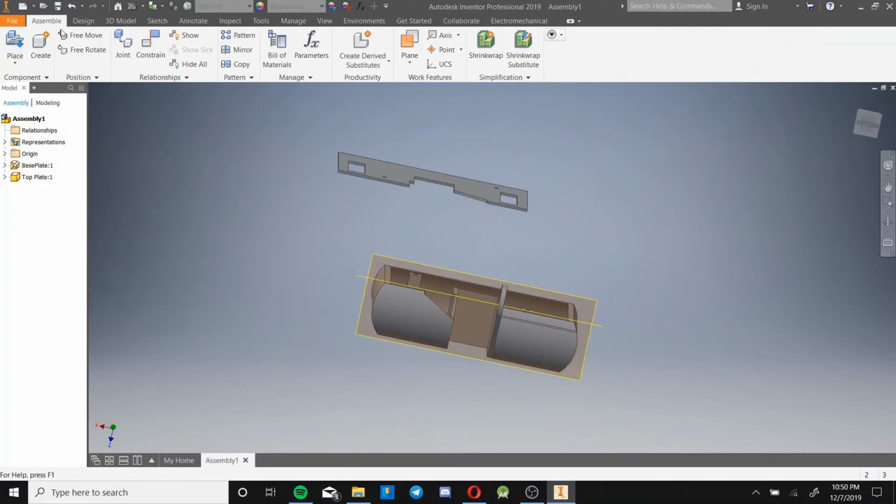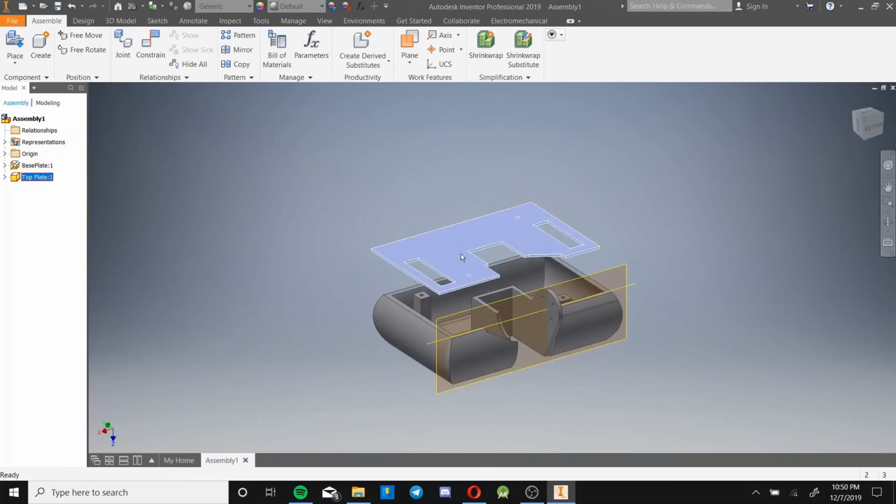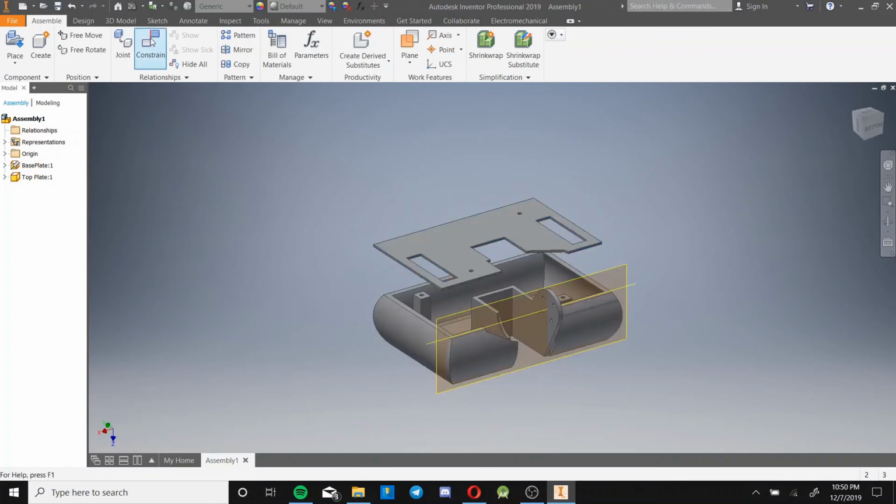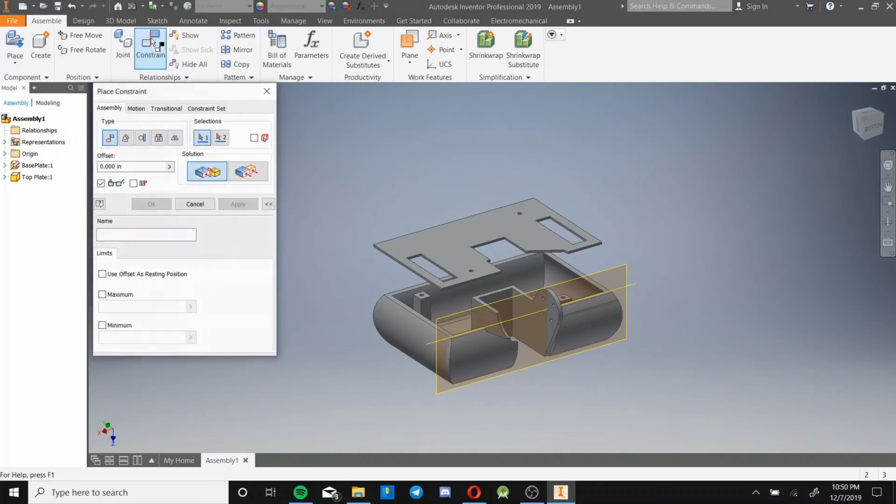So let's go ahead and assemble things, right? So this is just moving around. This is fixed, but this is floating and able to move around. Let's make this flush or mated to this piece here. So we're going to click the constraint command here. And there's, again, different types of constraints that you can do. You can play around with these and figure it out. I'm going to use mating constraints, flush constraints.